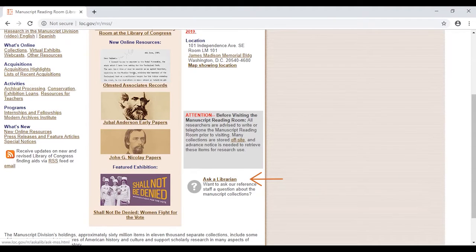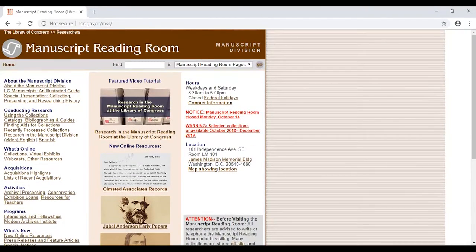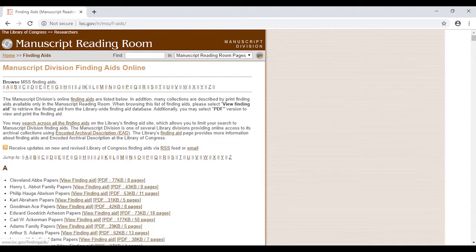You can see here the Ask a Librarian link at the bottom of the page, and you can use that and say, I'm planning to come to the library in 2 weeks, and I'm planning to use these 3 collections. And just to make sure that everything that you need, if any boxes need to be ordered from off-site, everything will be there waiting for you when you arrive. This page also is helpful because it has various links on the left about using the collections. There is an alphabetical guide to all the finding aids, which are basically registers or descriptions of the content of collections.